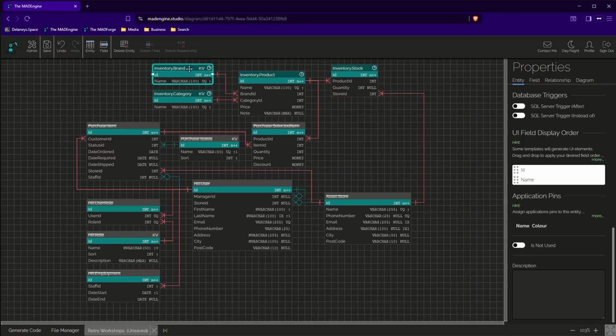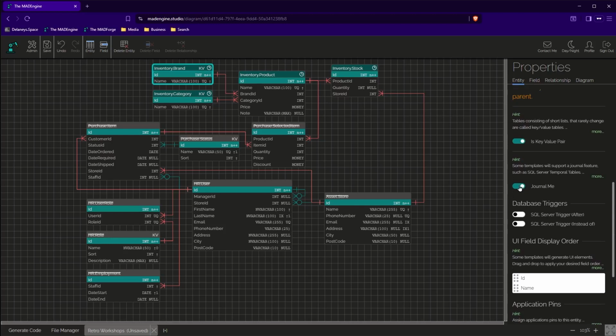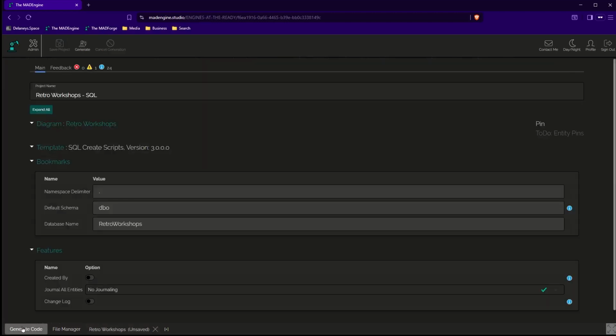This is because I want to create a temporal table for each one of these. I can enable and disable this by also changing a checkbox, this time called Journal Me. I call it Journal Me because temporal tables are only particular to SQL Server. Other database technologies will have other methods of doing this. Let's go over to the Generate Code.